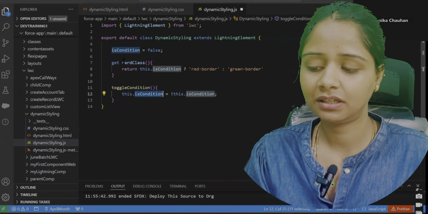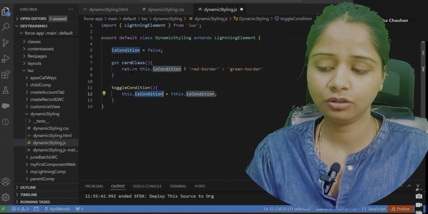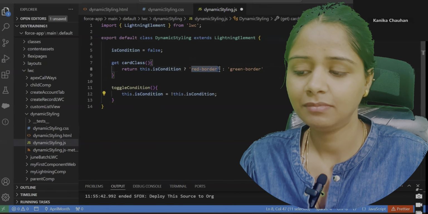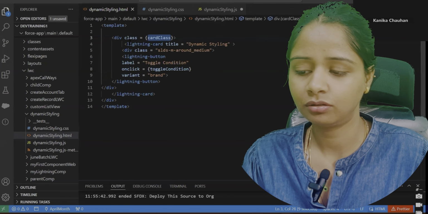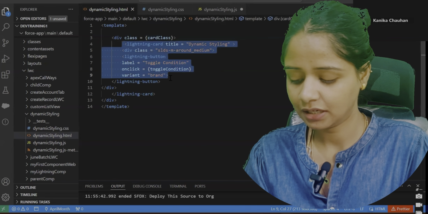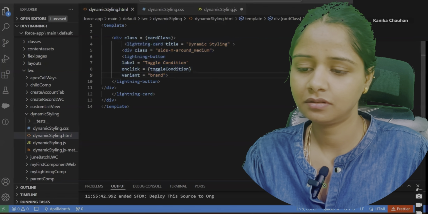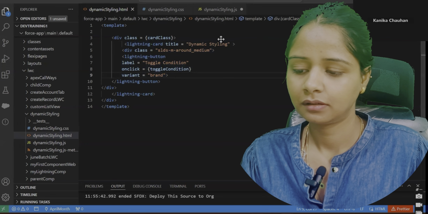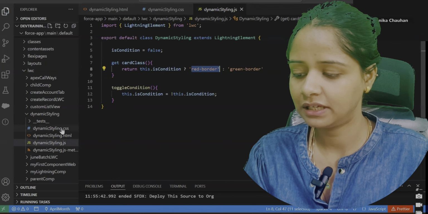So here I added one more method. Based on the value it returns, that same class we will apply on this lightning card. Now let's save this. This is also saved. Let's deploy and see the output.